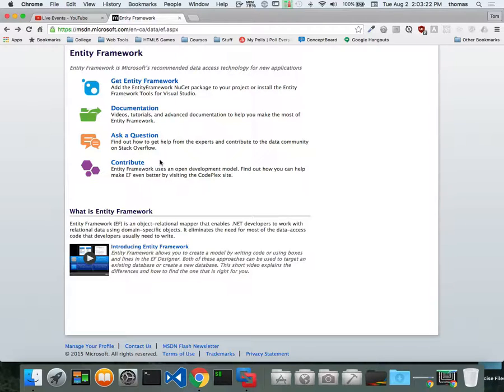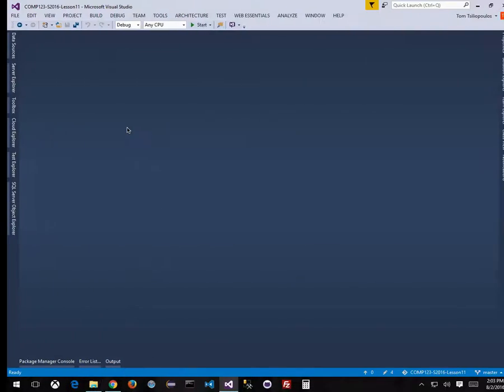The database first approach, the model first approach, where you actually draw the model, right? And the code first approach. Code first approach meaning we have our code and then we make the database from our code. Okay, how do we do this in Visual Studio?